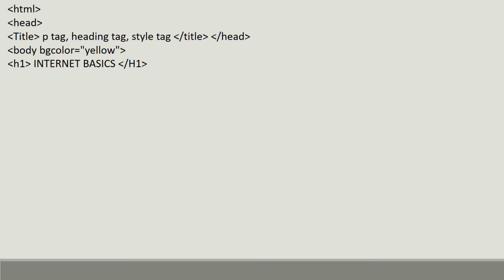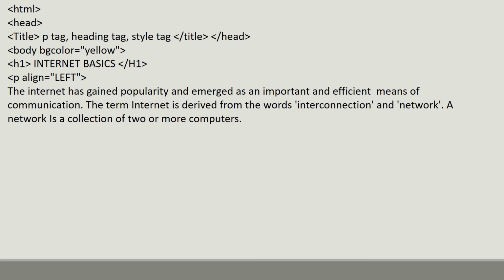As I told you, H1 has got the highest value. So if you see the output, this particular word Internet Basics will come in a big font size. So H1 is the highest one, so I have given the heading as Internet Basics. So H1 work is over. Immediately I have closed this H1 tag. Then followed by a paragraph tag.